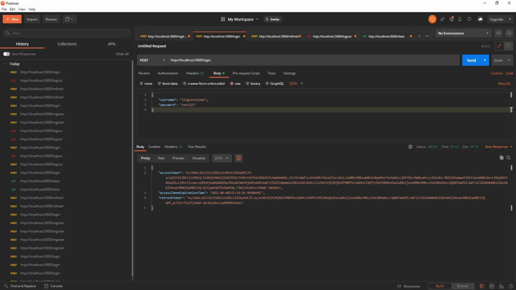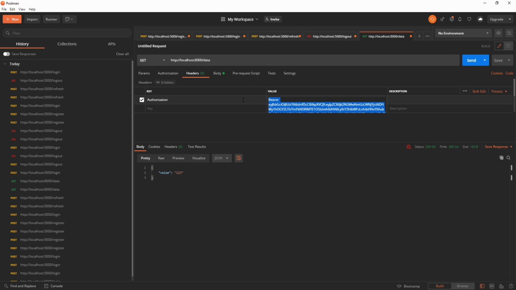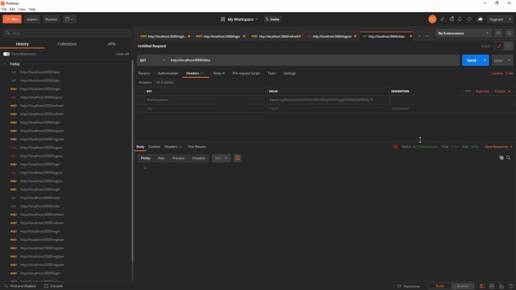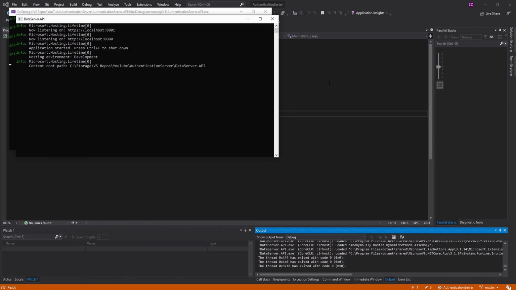No big deal. We can just log in again, grab the access token, set that as the authorization header, and there we go. We get our data. If we are not authorized, then we get a 401 unauthorized. So that is the API that we're going to consume. I don't know if we're going to go through all of these routes, but we're going to do enough to demonstrate the core functionality of Refit.